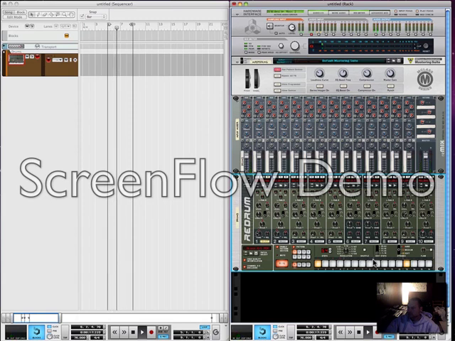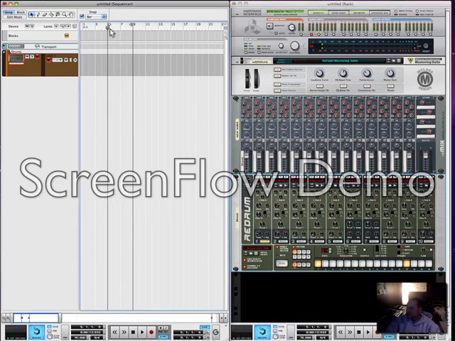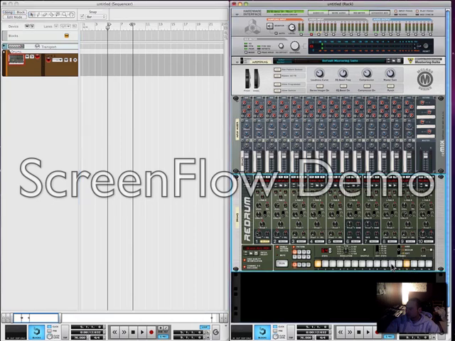So that's the pattern we have. And I made a mistake. It's not supposed to hit on 13. Those ones are supposed to be 11. 1 and 11. 13 is where a snare should hit. So we're going to change that to 11. We'll see how that sounds.